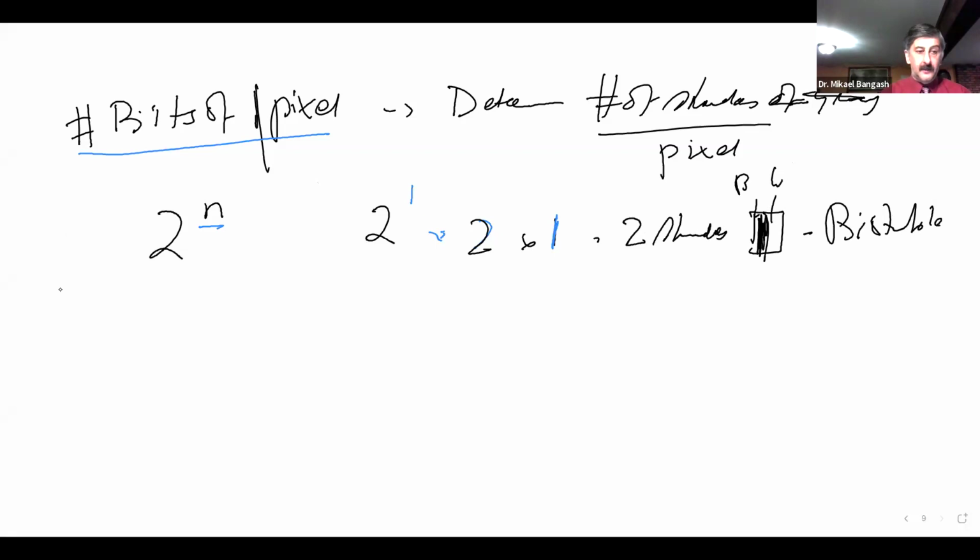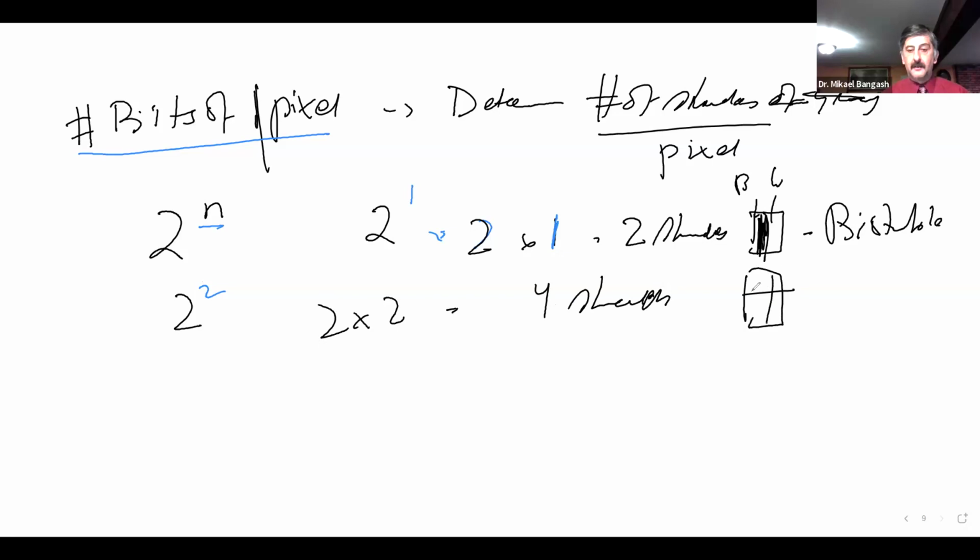Now the next number of bits that we can have can be 2. Clear? Now 2 raised to the power 2 just means 2 multiplied by 2. So in that case, we get a total of 4 shades per pixel. Of course, one is going to be black, one is going to be white, and in between, 2 possible shades of gray.